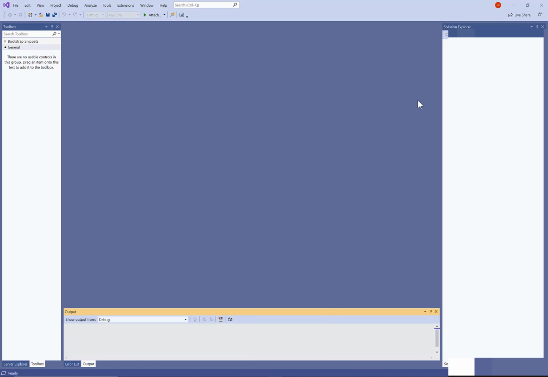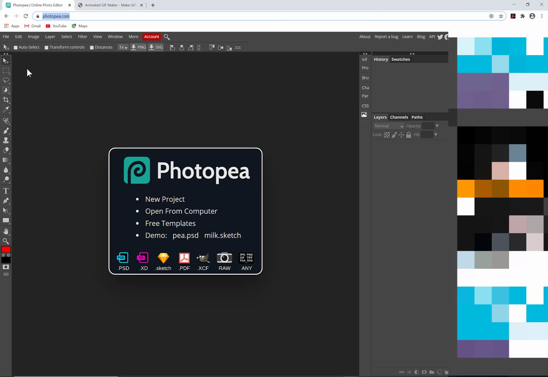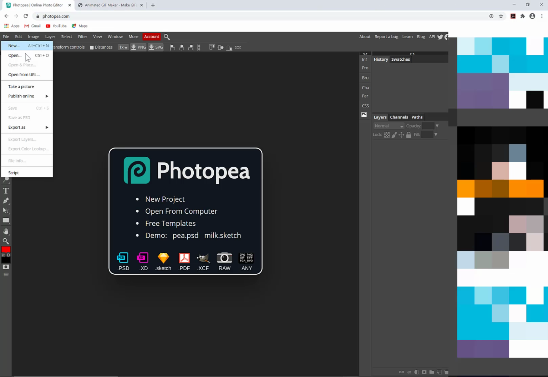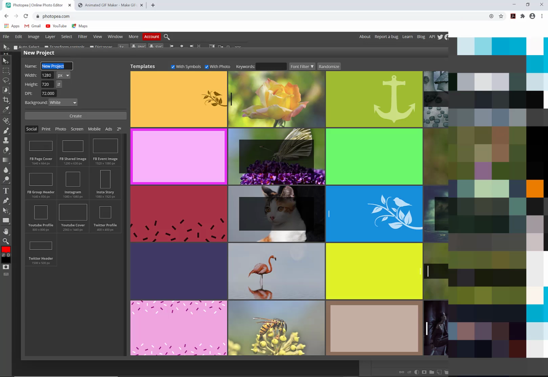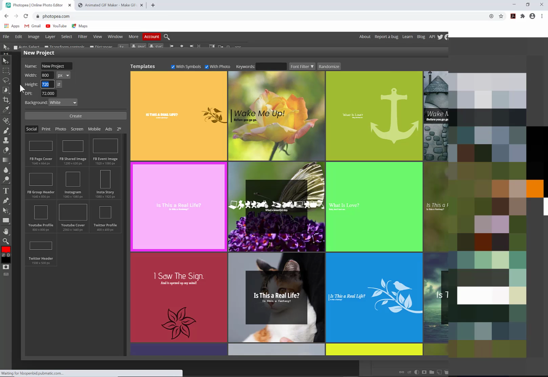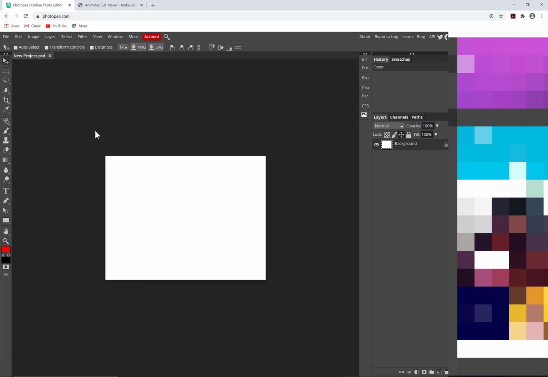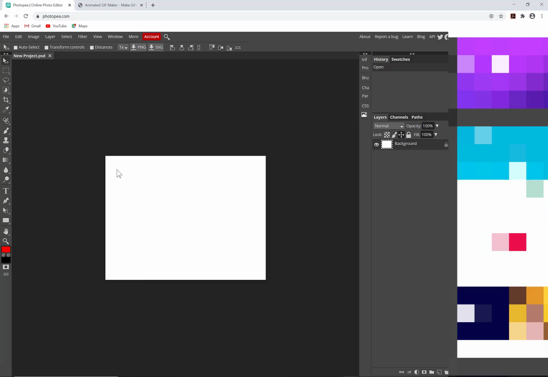Alright. To get started, let's go to the Photopea first. We're going to go to File, select New, and then we're going to basically create a project where the width is, let's make it 800 by 600. Click Create. Okay, now you have created your canvas.